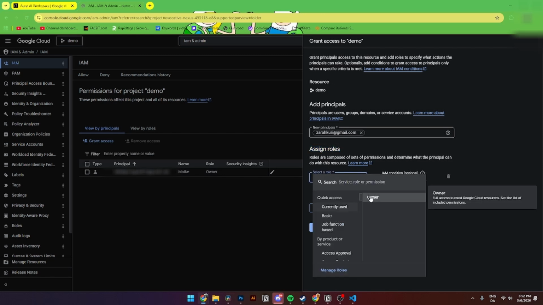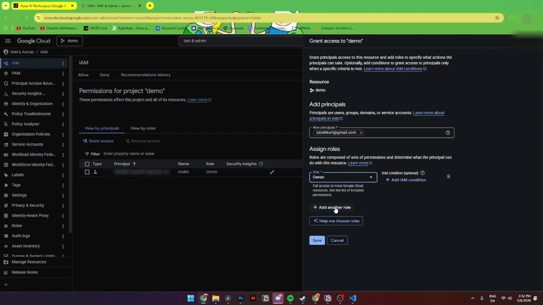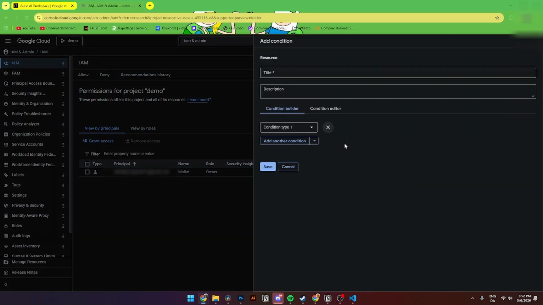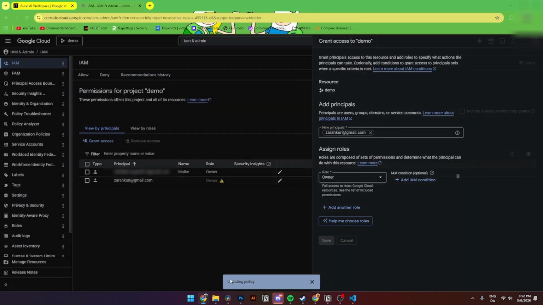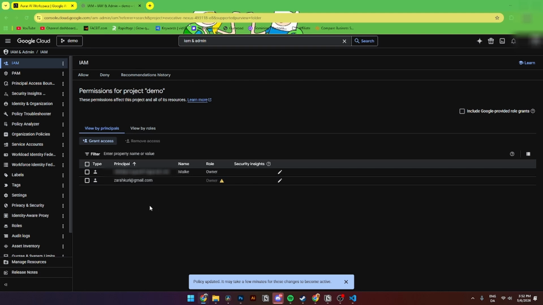Once you do that, you'll simply either add another role or add an IAM condition right here, and you can choose that right here. Once from here, you'll simply need to click Save. And now, as you can see, it is updating and the new user will be added down here. But that's how you do it.